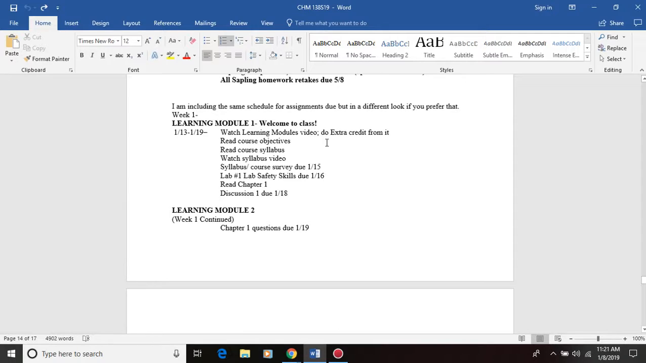So here's a different way to view your assignments that are due. You'll notice learning module 1, welcome to class. Here it says exactly what you need to do and when you need to do them by.